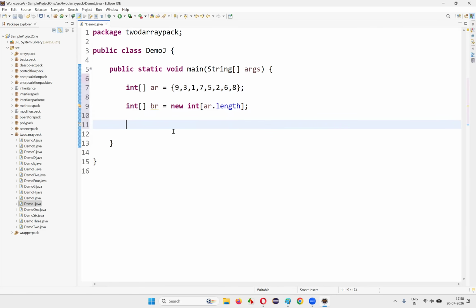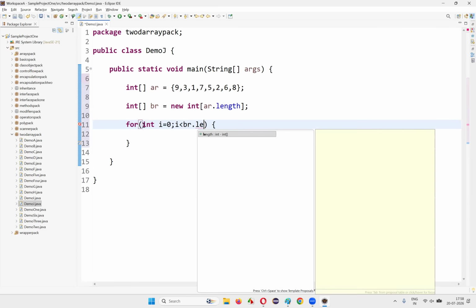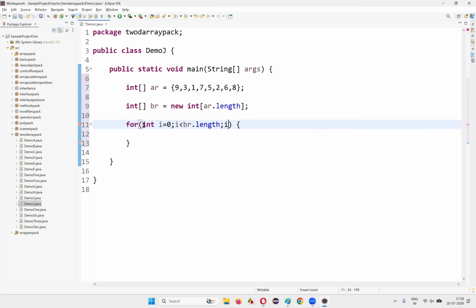Okay, the best way is that I can create a traditional for loop, guys. I'll simply write down int i is equal to 0, i less than br.length, i plus plus. Like this, I'll write.